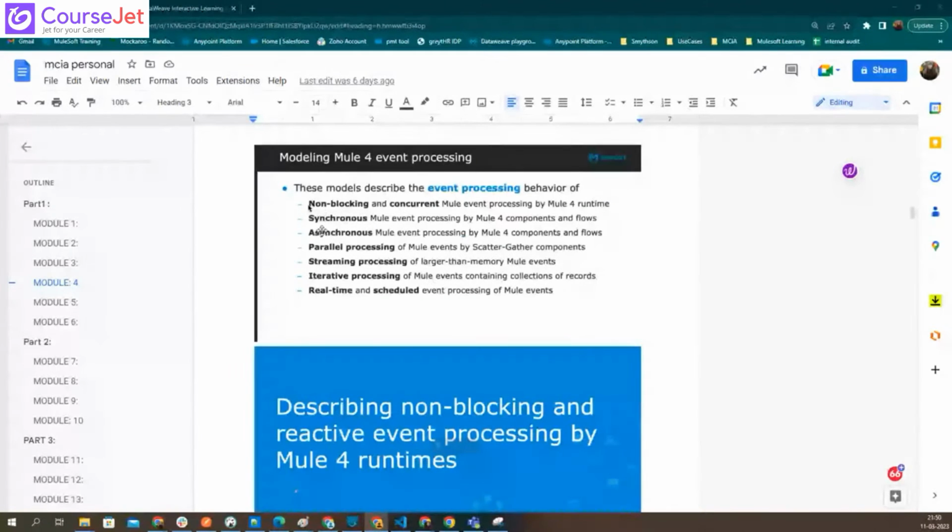Asynchronous is your publish and consume. You published the message, no matter whether it got successfully processed or not, you just published it. You don't need to worry about who all are the consumers. Next is parallel processing, like your scatter-gather, where it is processing multiple routes parallelly.